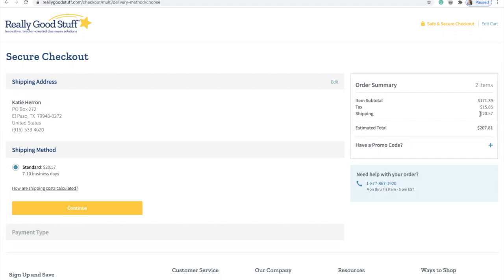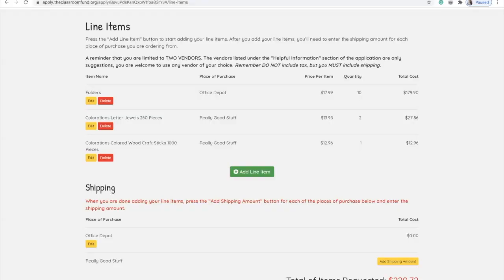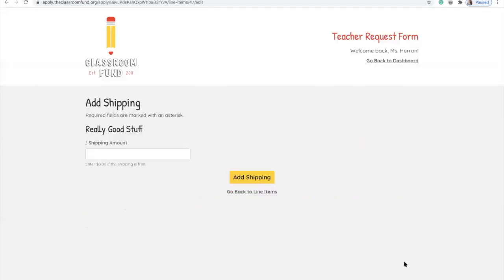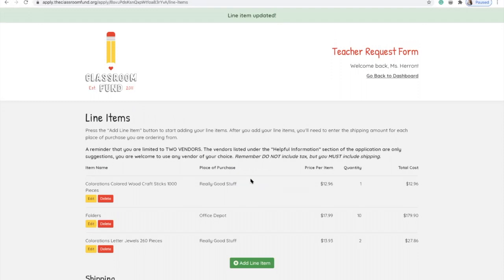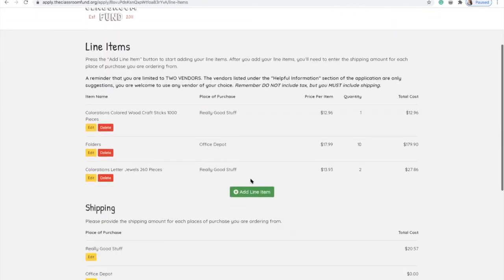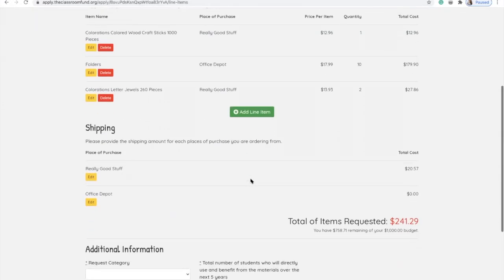So you're going to go ahead and enter $20.57 into Really Good Stuff. Again, using this yellow add shipping amount. Add that shipping amount. And then it shows you where you are with your total number of items. So it's auto doing the math for you here.